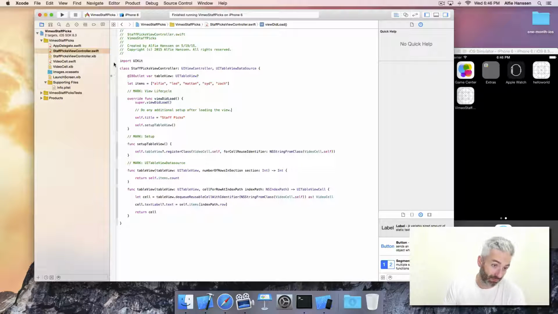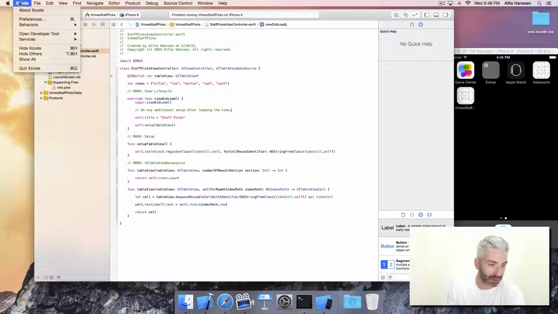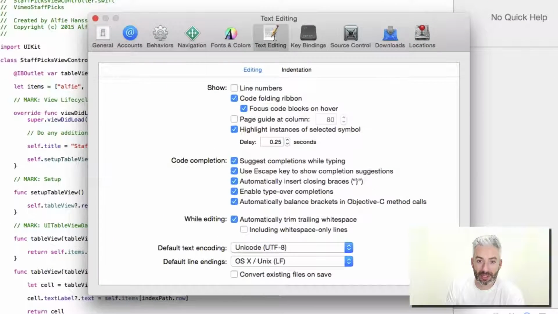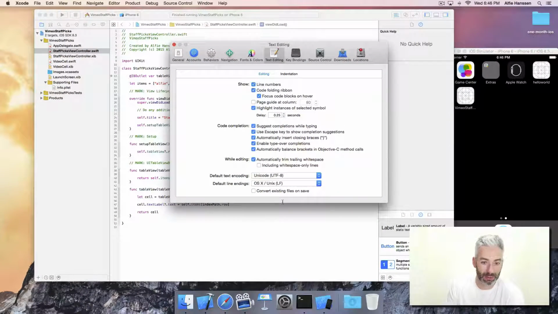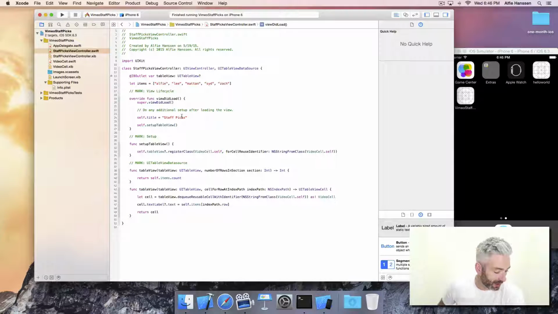One order of business. It'd be really nice to see line numbers in our margins. And I neglected to do this in the first video in the series, but if you go up here to Xcode Preferences and then Text Editing and check that little box at the top, line numbers, you'll see line numbers show up. An incredibly useful tool. So now that we've got that going, we can make mistakes and know how to identify their location. Cross that off my list.